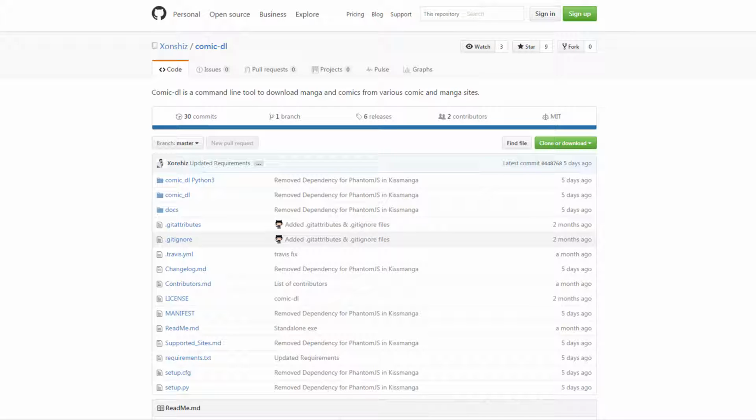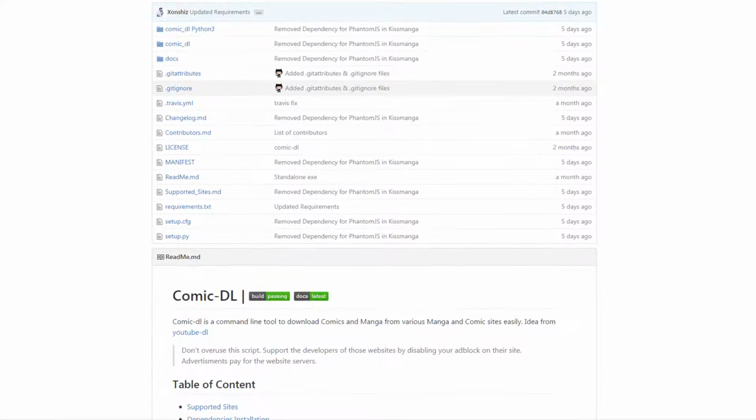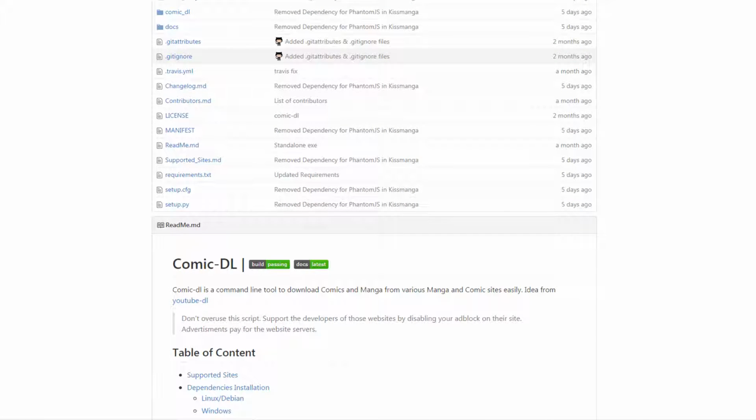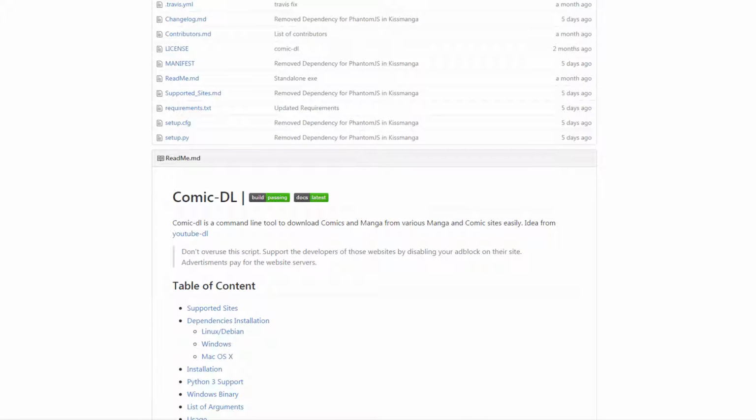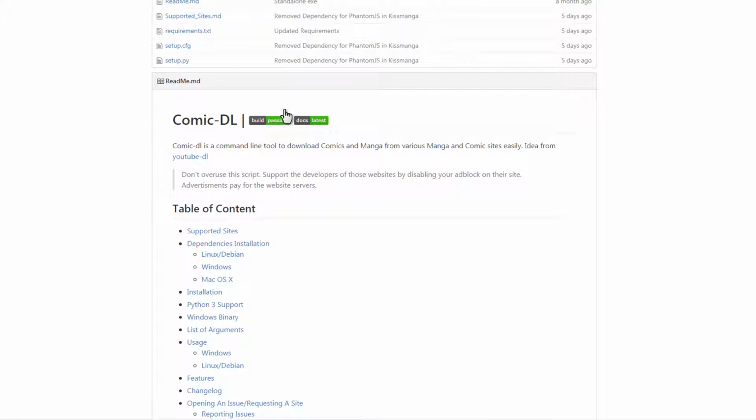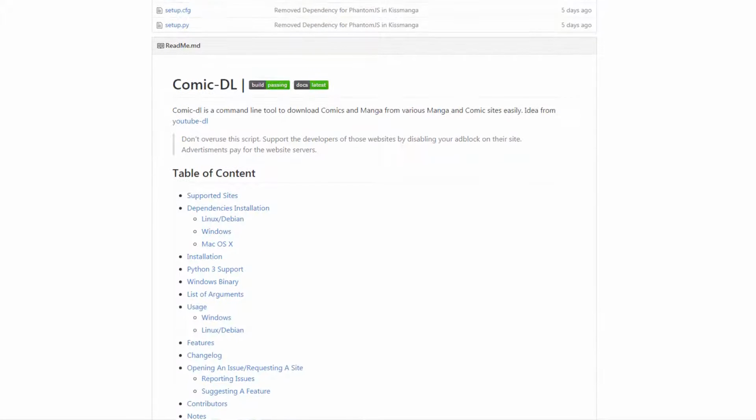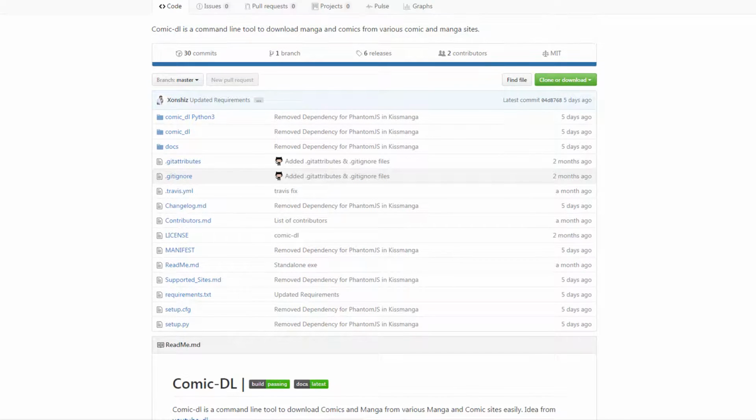I will be demonstrating how to use the Windows binary, but if you are on some other operating system like Mac or Linux, then you would probably need to install Python. And if you are on Linux or an Ubuntu distribution, you don't really have to install Python because it might have been pre-installed, which I'm pretty sure about. Okay, then you'll need dependencies as well.